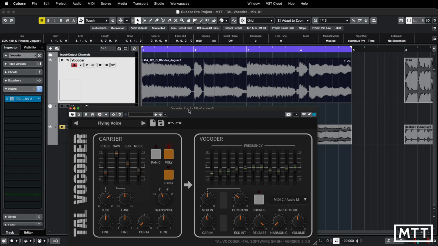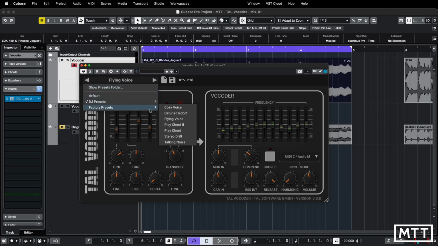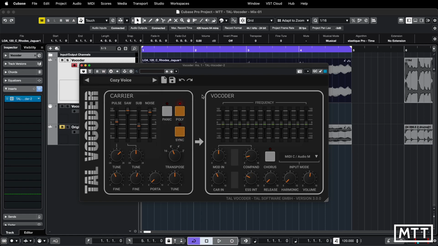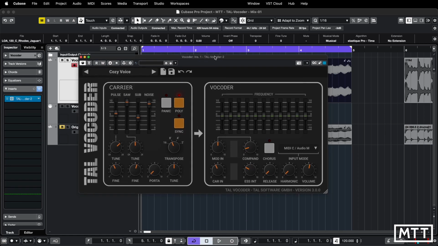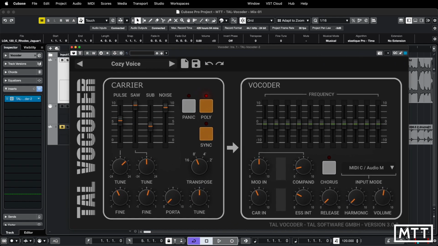So first things first, slightly confusingly, it's called TAL Vocoder 2, even though it's version 3, so that may confuse you when you first try and load it up. It's got a few presets which we're going to have a look at. So I'm just going to load up Cozy Voice. We go back to a sane position. And most importantly, it's got a resizable user interface, which is quite nice.